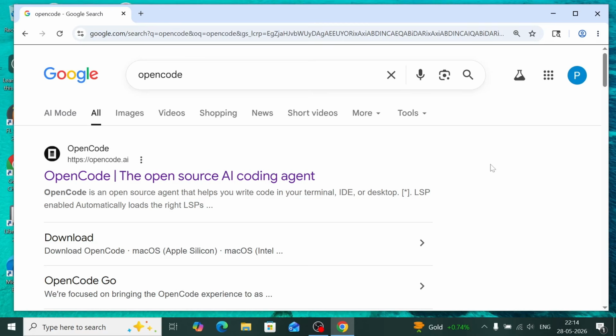In this video, I will be showing you how to install the OpenCode desktop app on Windows. So let's get started. First thing, just search for OpenCode. We'll be having the official link from opencode.ai.